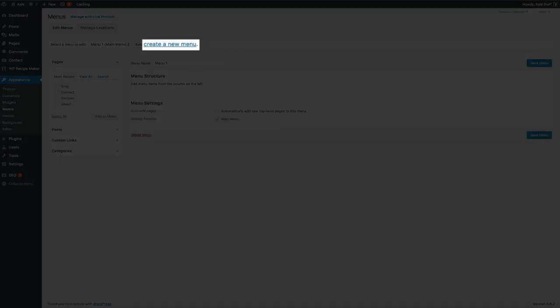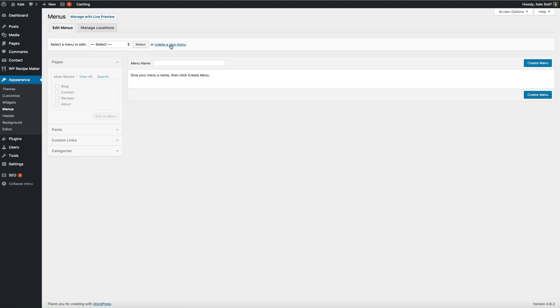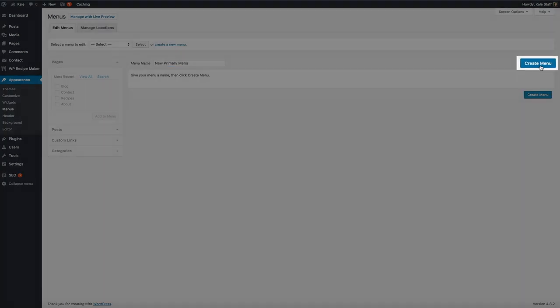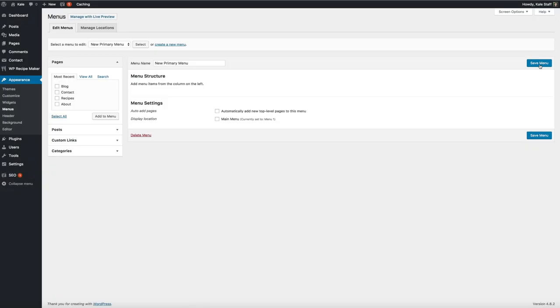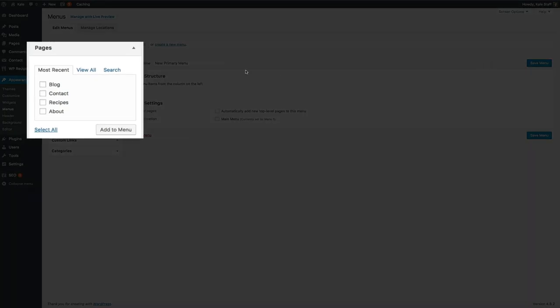So first, click on the Create New Menu link. And then where it says menu name, go ahead and give your menu a title. I'm just going to call this primary menu, and then click the Create Menu button. And now we can start to really configure the settings. So where it says pages, simply check the boxes next to the pages that you want to add and click Add to Menu button.